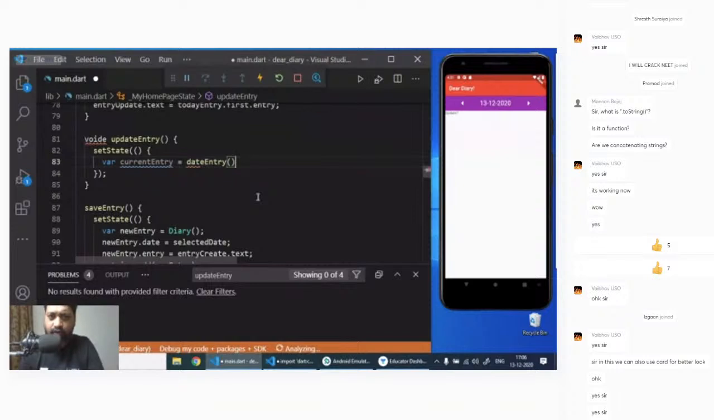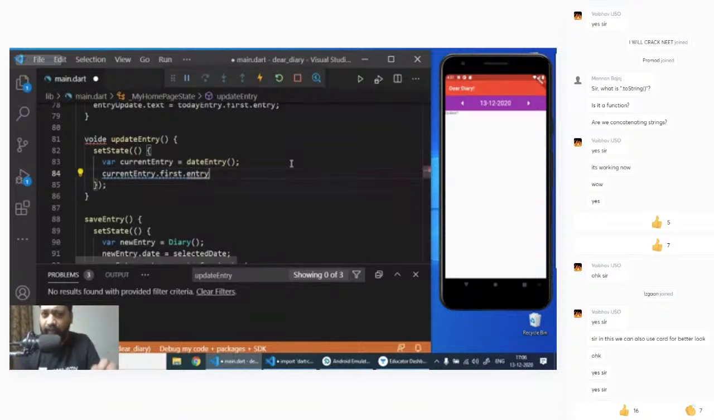We've done this enough times now. So hopefully you understand what I'm doing here. I have taken the current entry if it exists or not. If it exists, I'm just going to update it. Okay. And since the button update is going to be clicked only when it exists, we know for sure that it does. So all we are going to do is that current entry dot first dot entry. This is the first thing we have found now. Current entry dot first dot entry is equal to, where is this coming from? Whatever is inside the update controller.